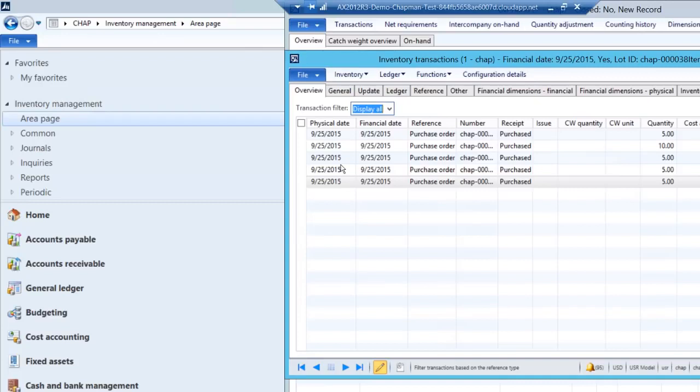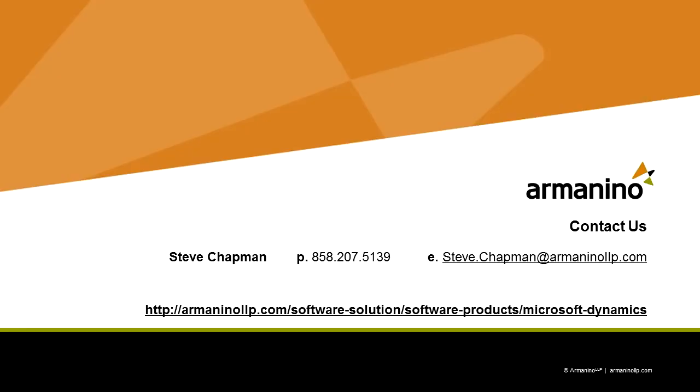So that's the complete process. We created a purchase order, we received it in, we invoiced it, and we saw the results of that process. So the purchase order, receiving, and invoicing process in AX 2012 can be made to be fairly simple.